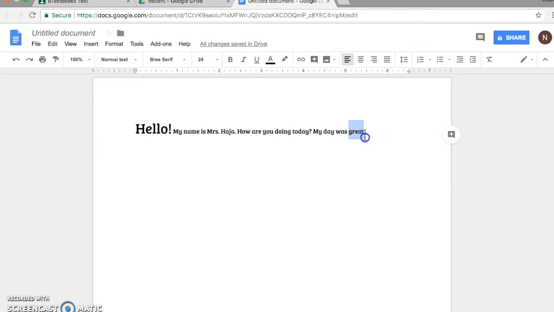So I'm going to bring it over so that it's in the middle. Let go of my cursor, and now there it is. Only the word great is highlighted. I'm going to change great also to size 24. My day was great. Now I'd like to change the color.